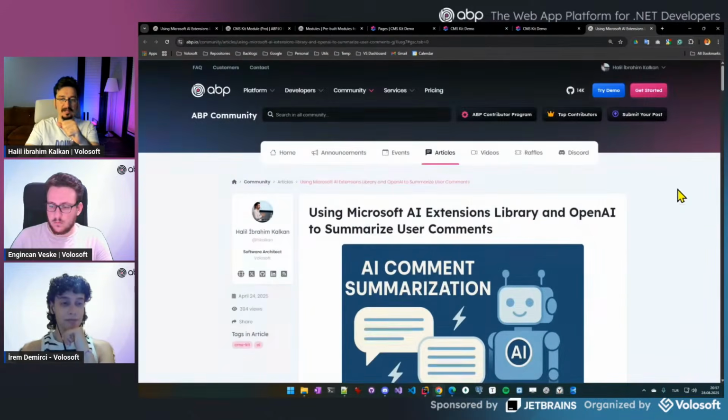So you can also check this article from the ABP community website to see, first of all, how to work with AI, with the extensions library of Microsoft and the ABP framework, of course, and also it's a way to interact your code with the CMS Kit. Okay, my demo was like that. I know it was a little long, maybe a little boring in some parts, because there are many features. I wanted to show every feature as a reference.